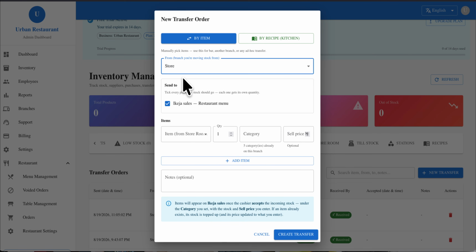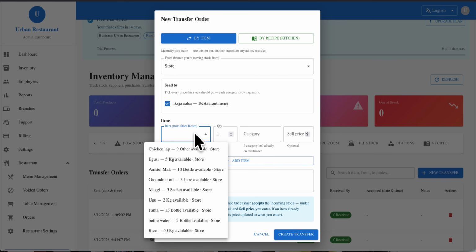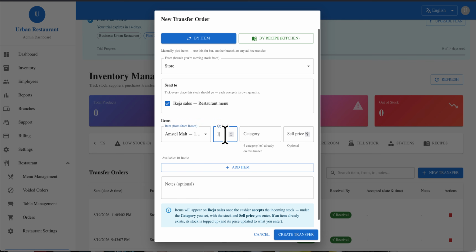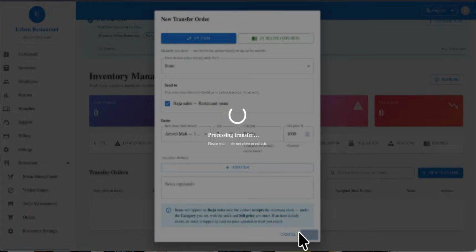So from our store, let's say we have Amstel malt, we have 10 bottles available. We want to transfer 7. Category, standard drinks. How much are we selling it? We are selling Amstel malt for 1,000. Can transfer as many items. So let's create a transfer.